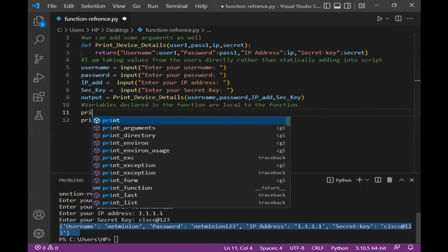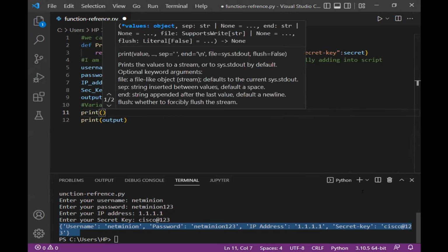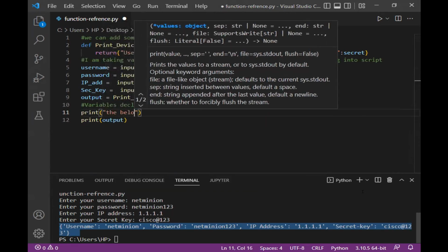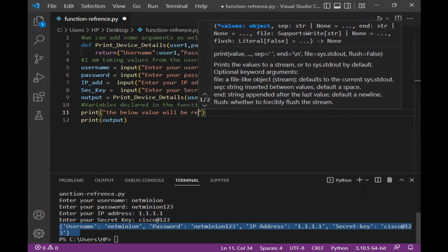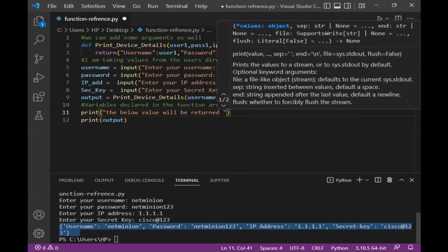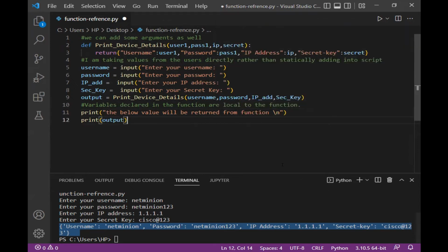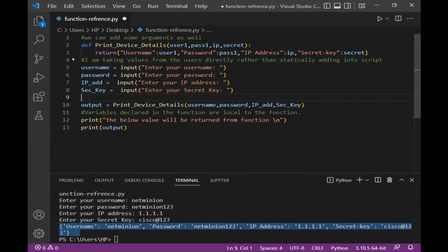Before this, let me print one more thing. Print, the below value will be returned from function. One thing. Second thing, I am taking values from the user directly rather than statically adding it.